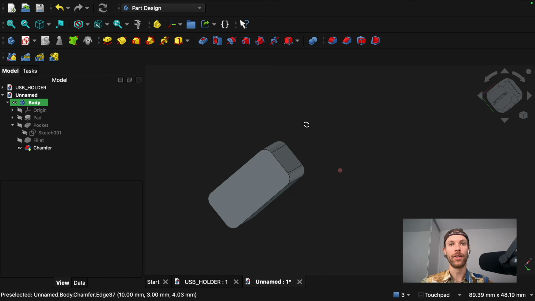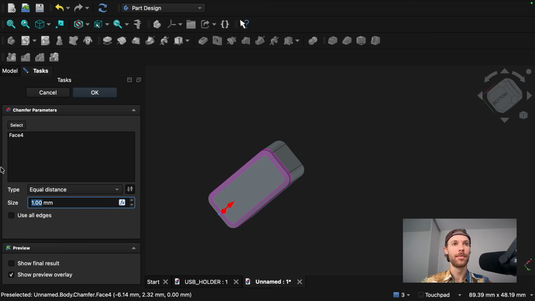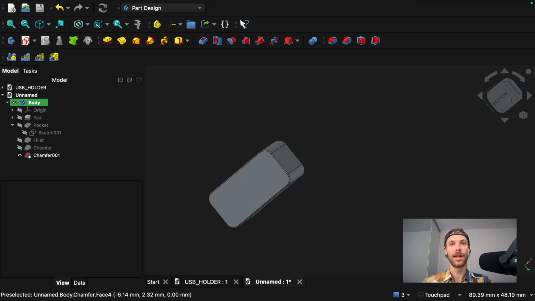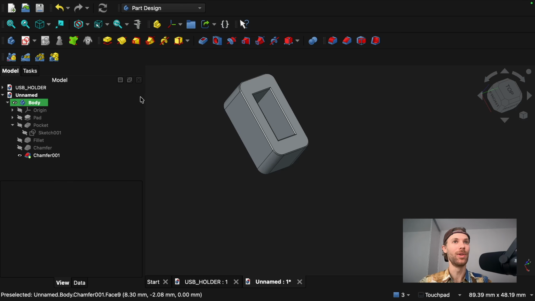And if you want to do that on the bottom, you can select the bottom and add that effect. And once again, we'll add 0.2 and tap on Enter. And just like that, we have a very interesting USB holder.